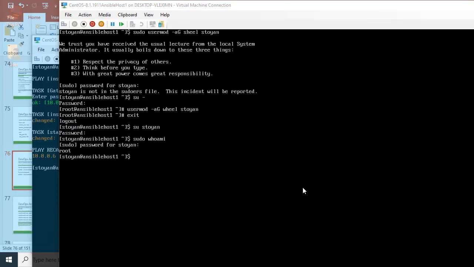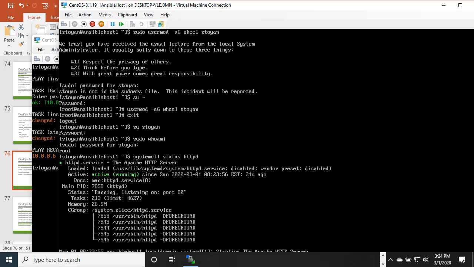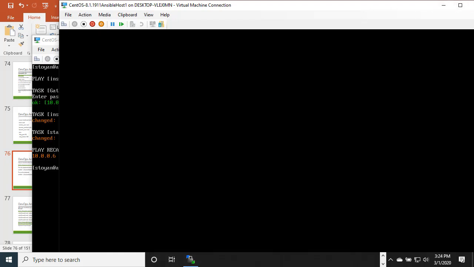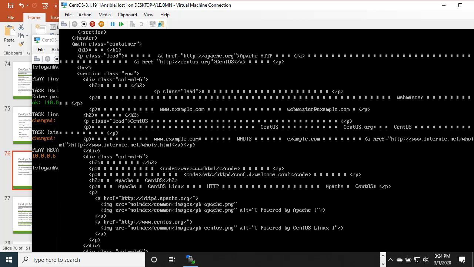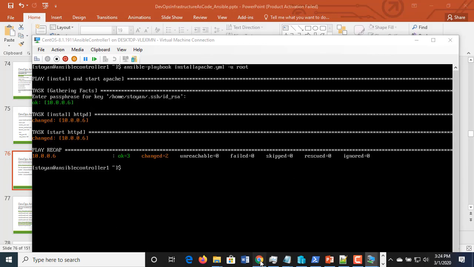Let me go to my node, which I'm controlling. So systemctl status httpd. It's running. Okay, I doubt that I will be able to connect, but let me clear and say curl 10.0.0.6 to see what's going on here. Here we go. At least this is the page which I'm supposed to see in the browser, but probably there is a firewall and I'm tired of this.